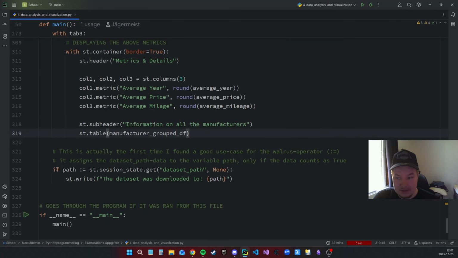I then, down here, as I said in the get dataset function, which I written myself, if the dataset is downloaded, then it is stored in session state dataset path. So down here I check if something is stored at this location, and if it is, I store it in the path variable and display it in Streamlit.